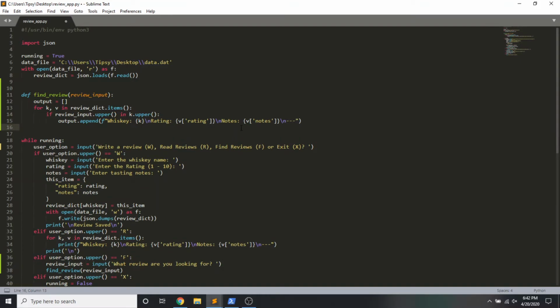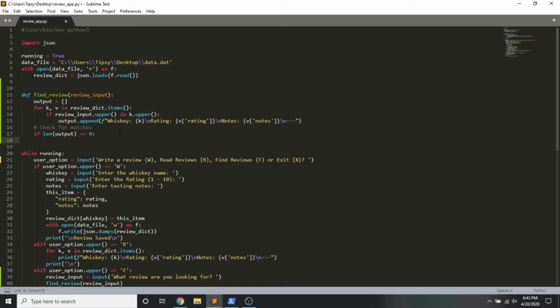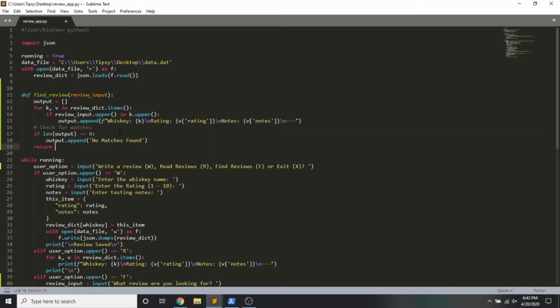I'm going to go back, I'm going to dedent out of the if, I'm going to dedent out of the loop, make a note to myself that I'm going to check for matches. Really, I just need to check to see if anything's been appended to output. So I can check if the length of output equals 0, let's add an item into it. Output.append, no matches found. And now that our list looks good, all we have to do is return something.